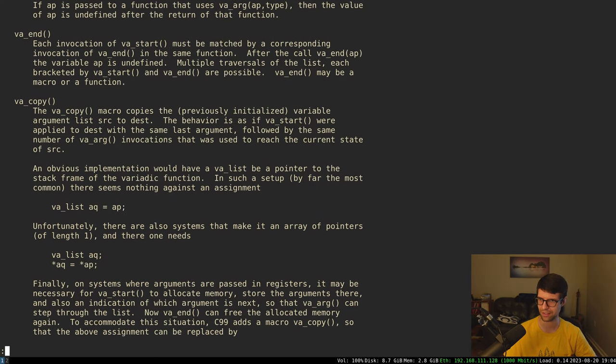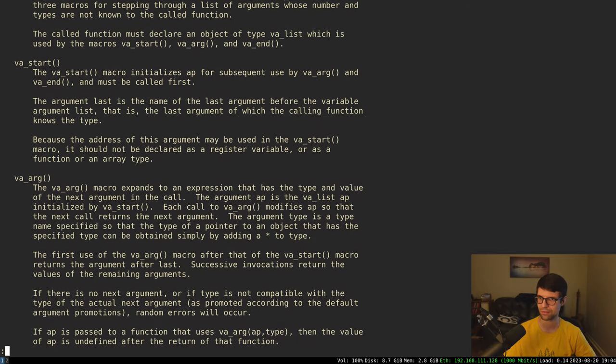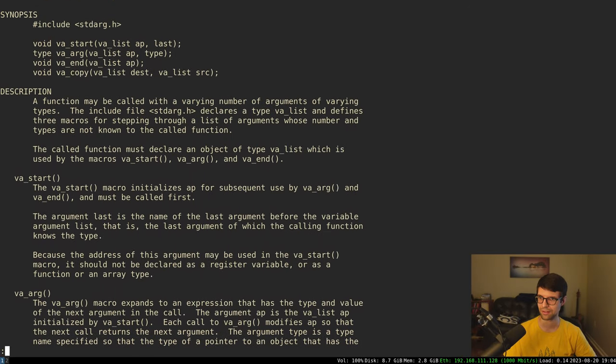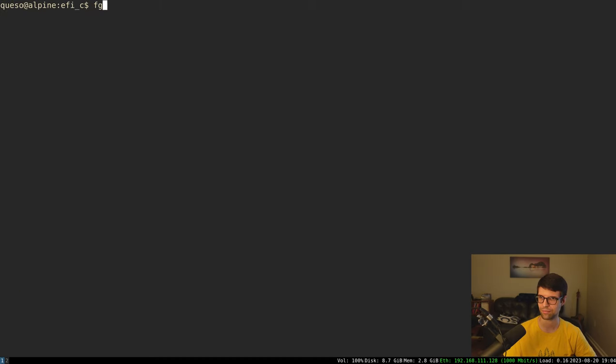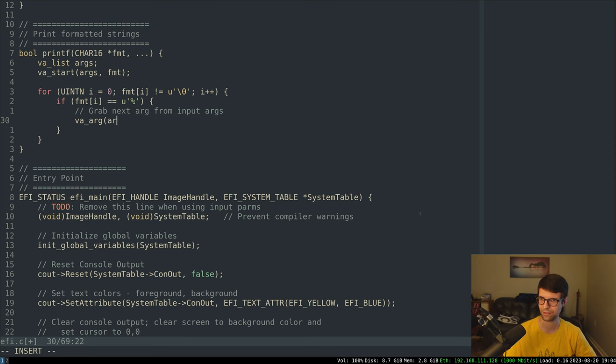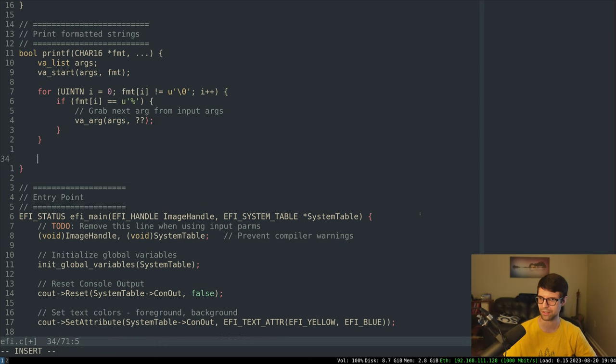And then give it the type, right? Yeah, we give it the list and the type we're looking at. Okay. So the list will be args, the type will be whatever the type is. Right, we'll do that. And at the end, we'll do va_end with args.